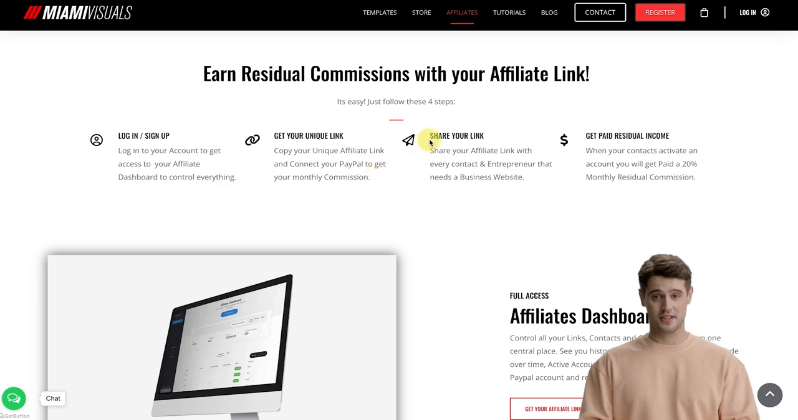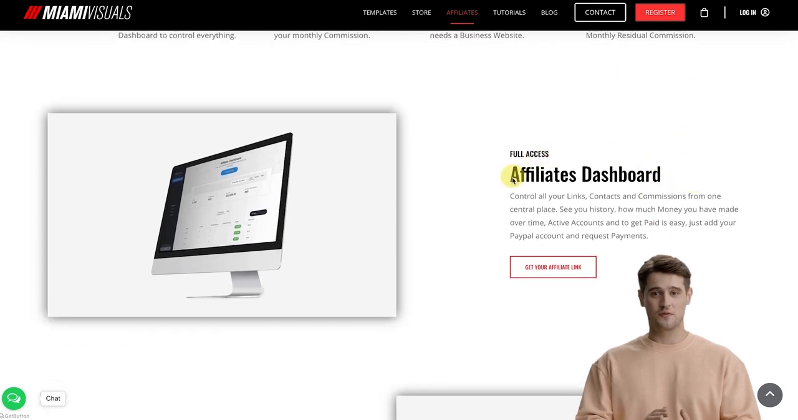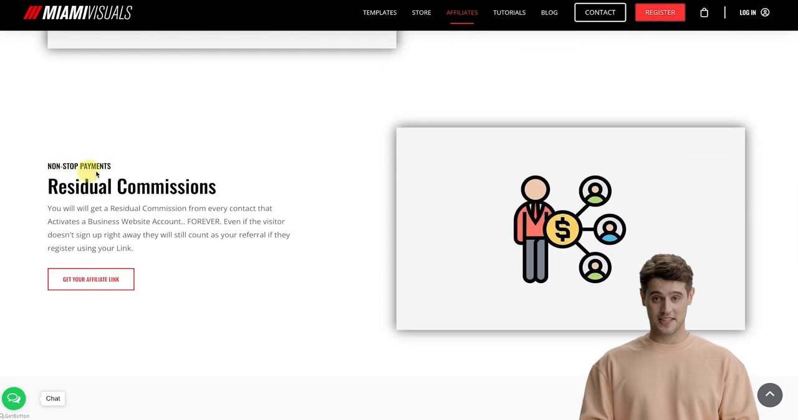Step 3. Share your link. Share your affiliate link with every contact and entrepreneur that needs a business website. Step 4. Get paid residual income. When your contacts activate an account, you will get paid a 20% monthly residual commission. Get full access on your affiliate's dashboard. And now you're ready to receive non-stop payments with your residual commission.